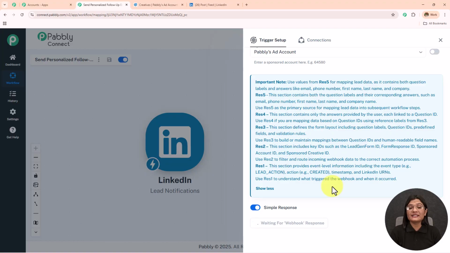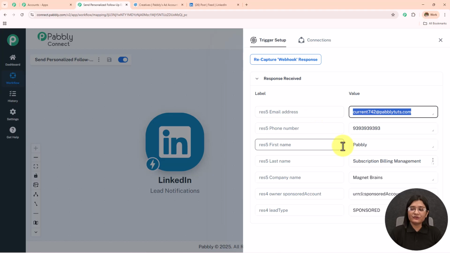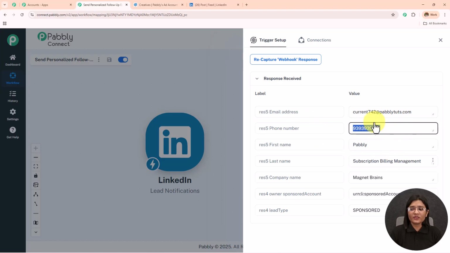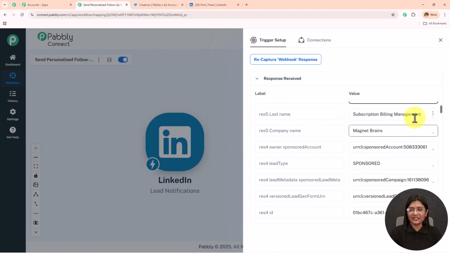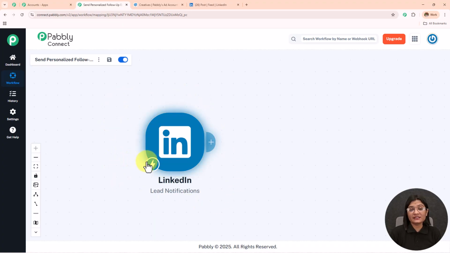You will see whatever details we have submitted while generating this lead or doing this form submission will be captured here. So here I have captured the response. The email address is current742@pabblytudes.com. The phone number is this, first name is Pabbly, last name is Subscription Billing Management Service and the company is MagnetBrains. Here as soon as I've generated the lead or done this form submission, I have captured that response here in this workflow, and this shows the connection setup which we have created between LinkedIn and Pabbly Connect is successful. And now whenever I receive a new form submission, I will start capturing that response here in this workflow.